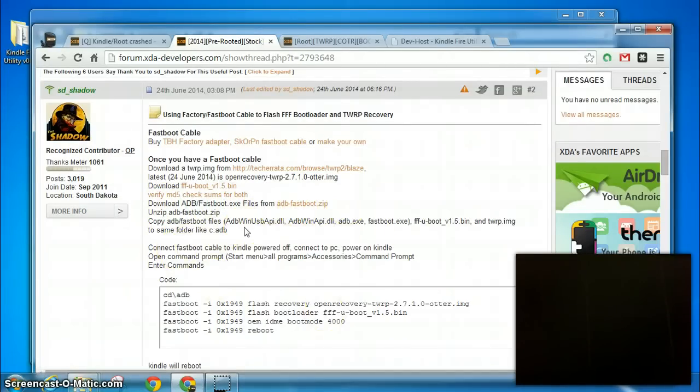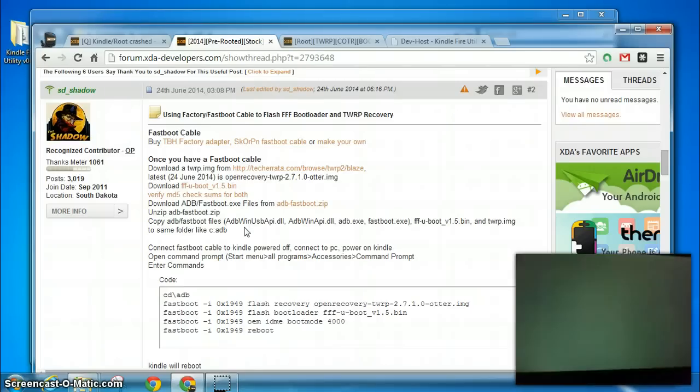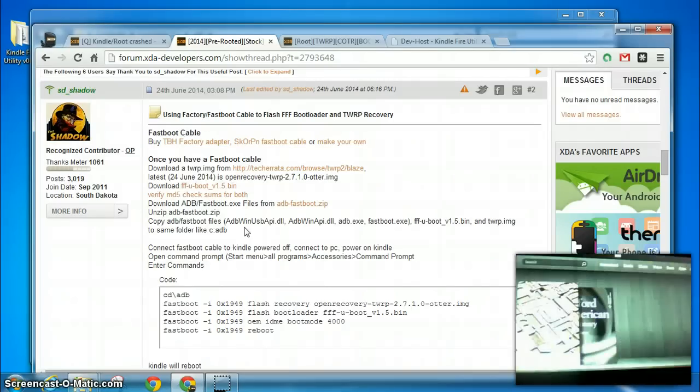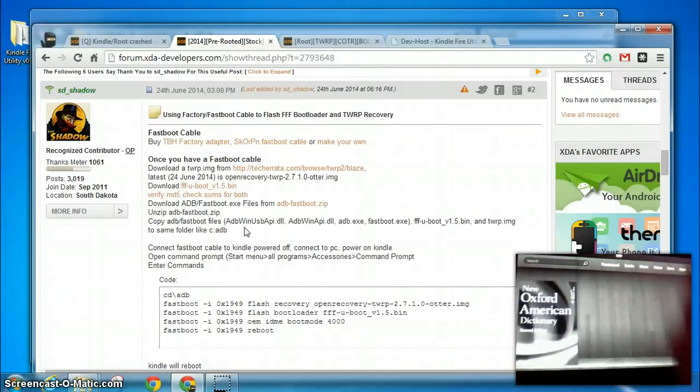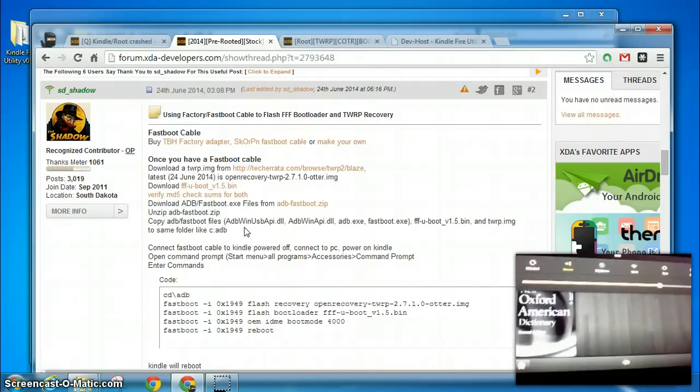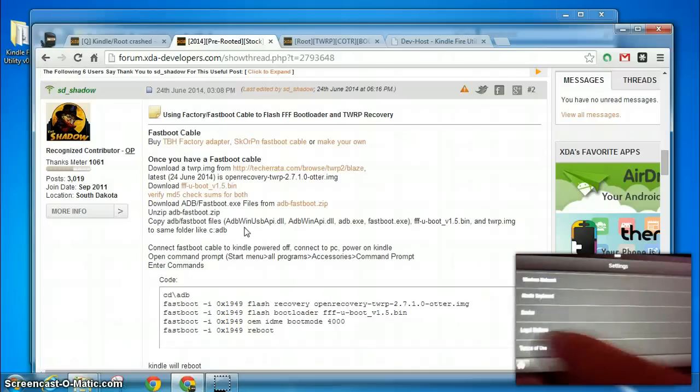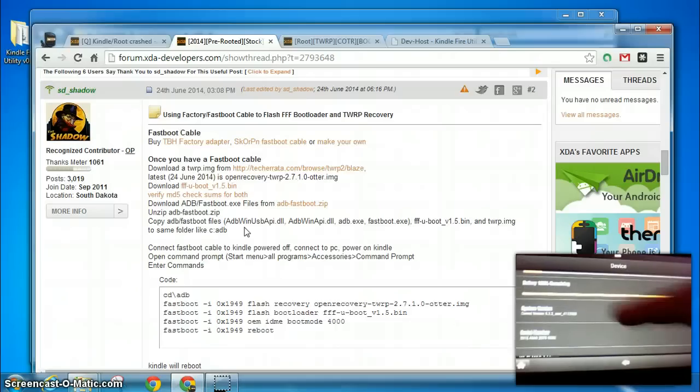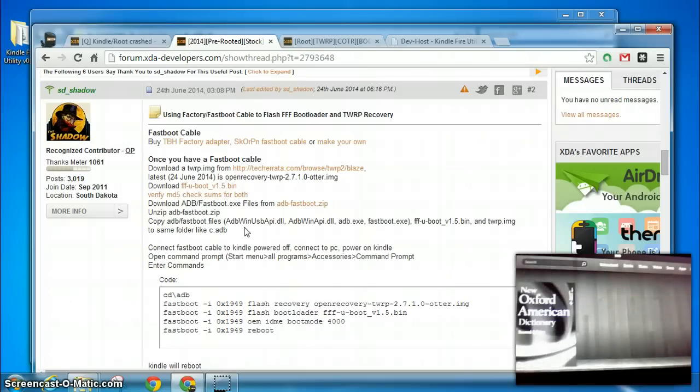Okay, so now you can see I am running stock Kindle Fire, system version 6.3.3, which the Kindle Fire no longer can automatically reboot to fastboot mode. So that's why we need our adapter.